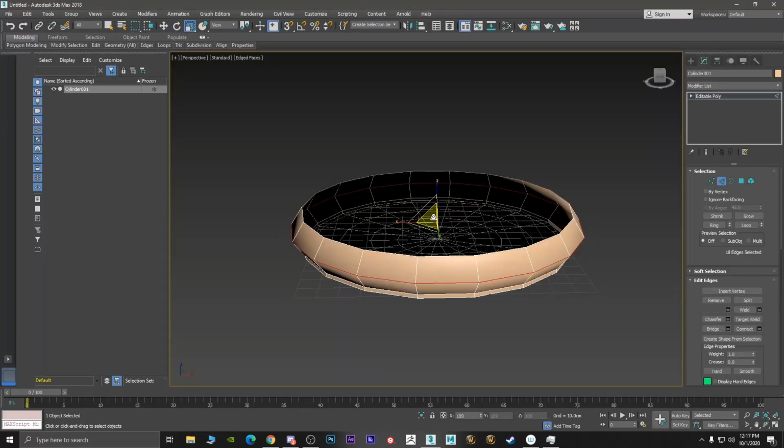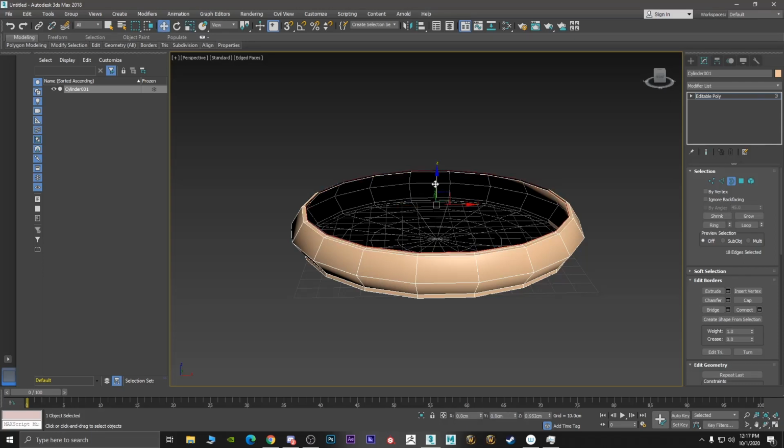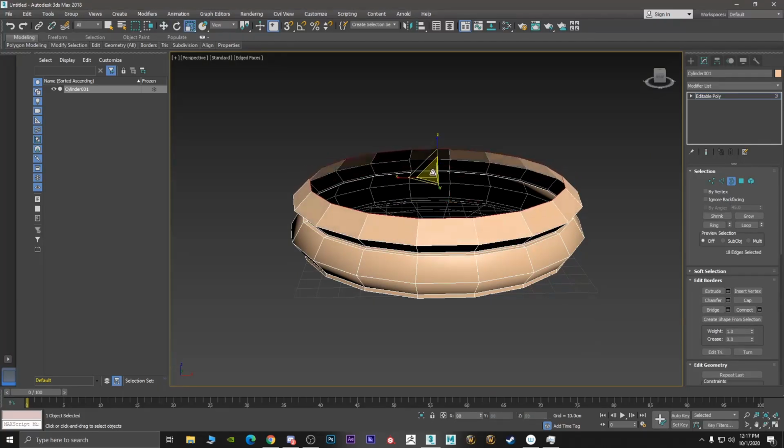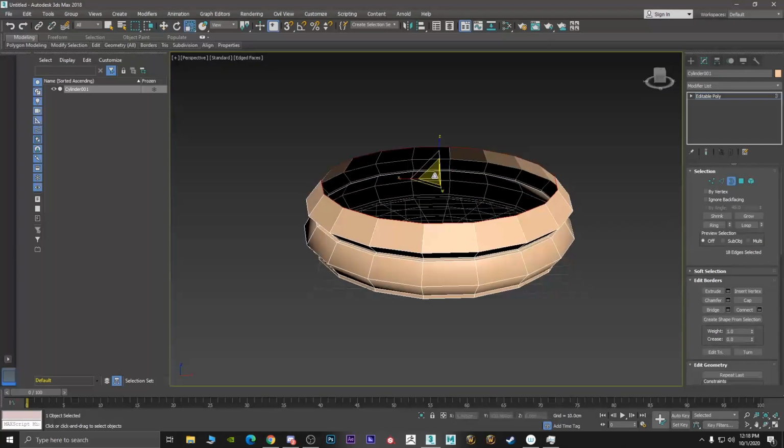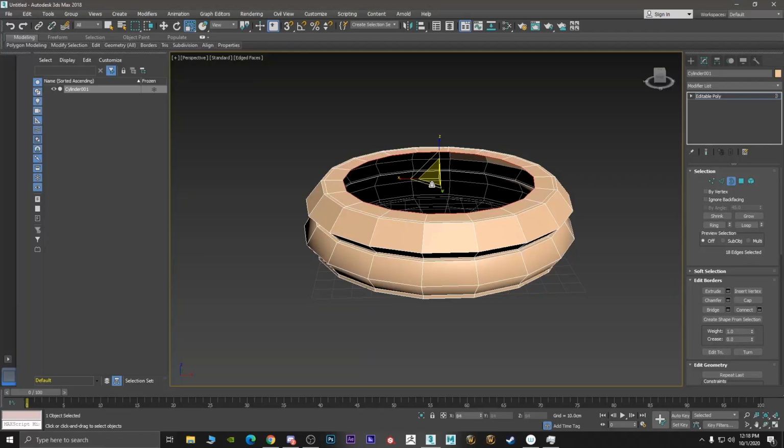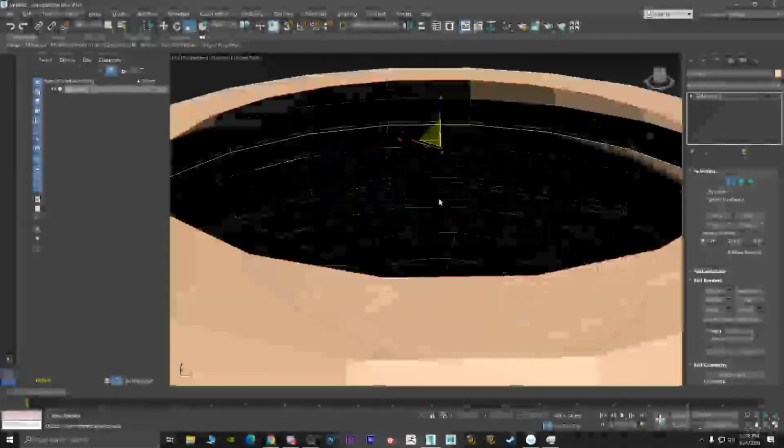So here I'm going to scale this up a little bit. Grab this. Scale in a bit, move up a bit. Scale back out. And I just created the bottom of the cup. So now I'm going to close this up. Just like so. That should be enough.